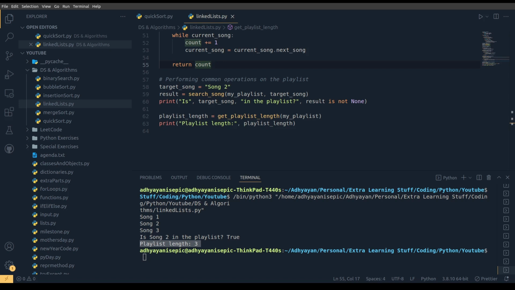But linked lists also have their disadvantages. For example, it does take a little longer to find a specific song if it's in the middle of the playlist, not at the beginning, not at the end, but somewhere in the middle. Then it's a little more hard coded. It's longer, and that's one of the disadvantages of the dynamic linked list.